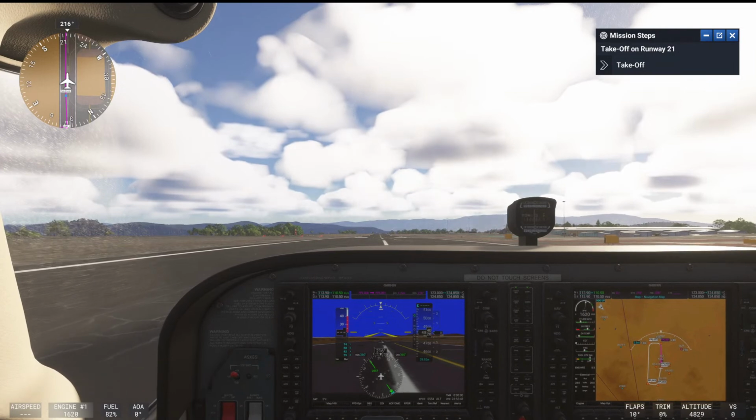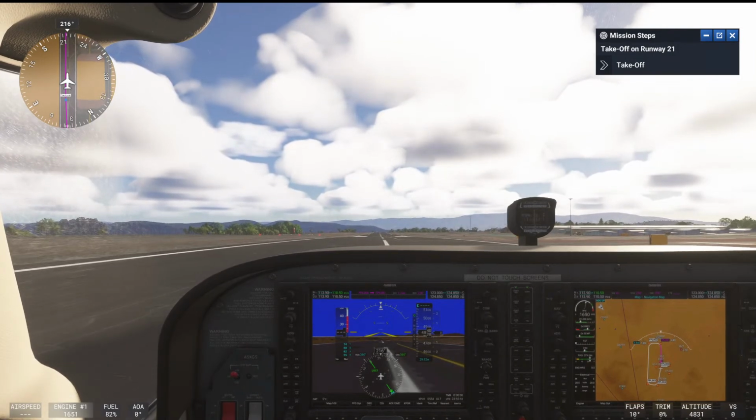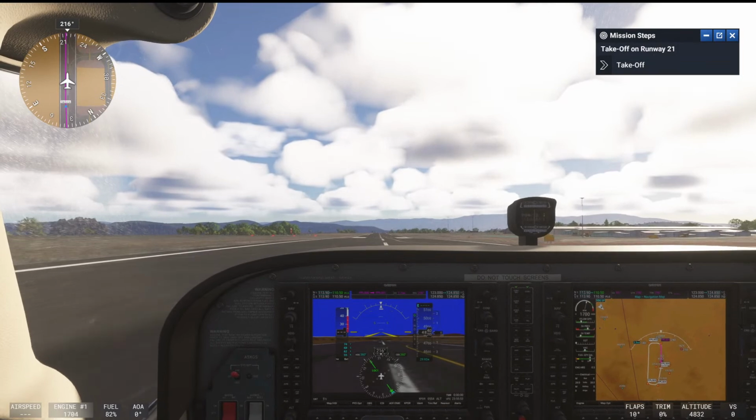Let's go. Here we go. Clear for takeoff. Let's get this up to 55 knots.